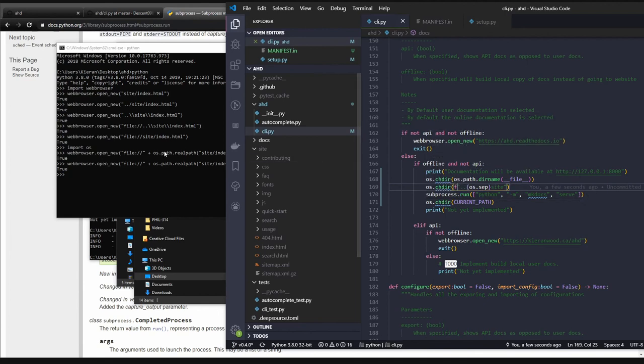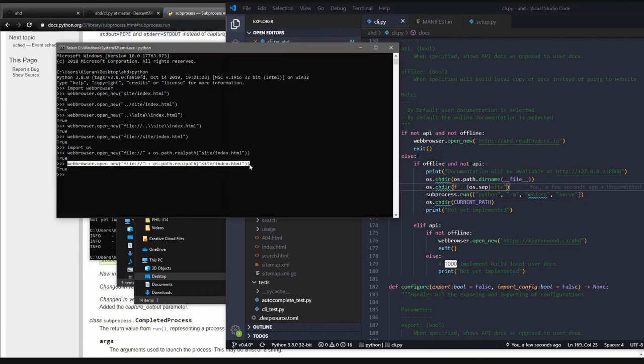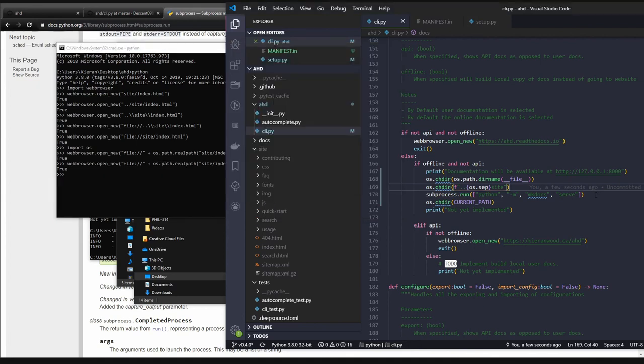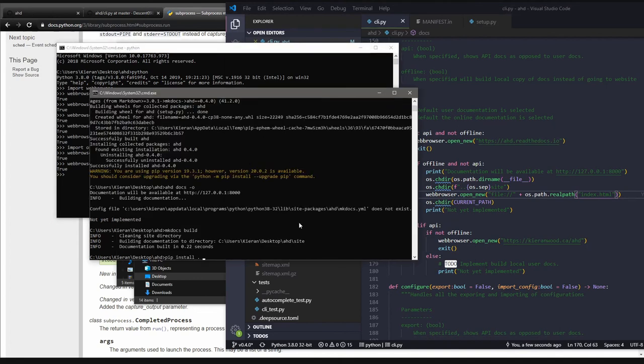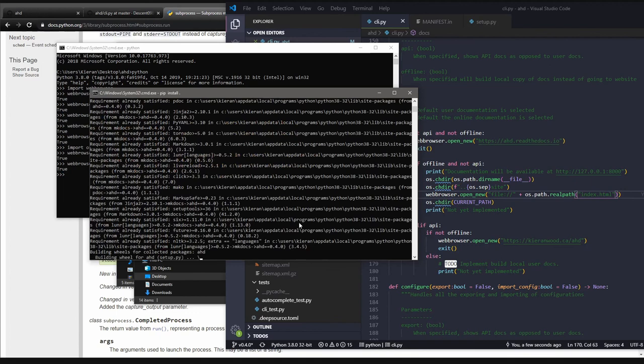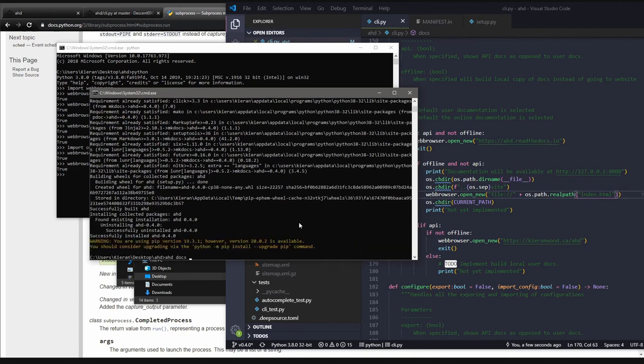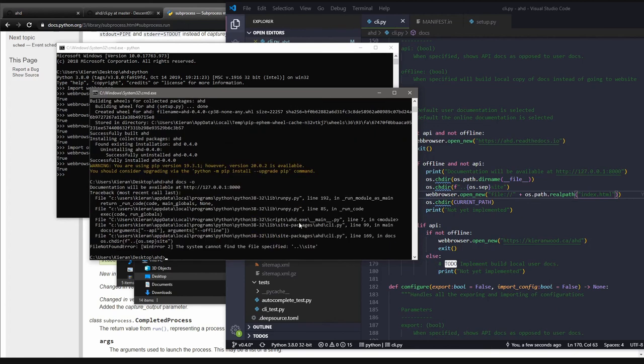And then I need what? Webbrowser.open. Web browser dot open file. That. Okay. Let's try that. I would be absolutely shocked if this worked. Genuinely have zero faith that this will actually do anything. Hey. Yeet. All right. So it did absolutely nothing.